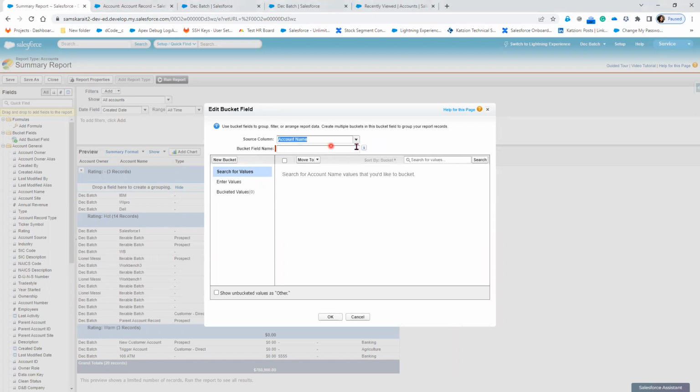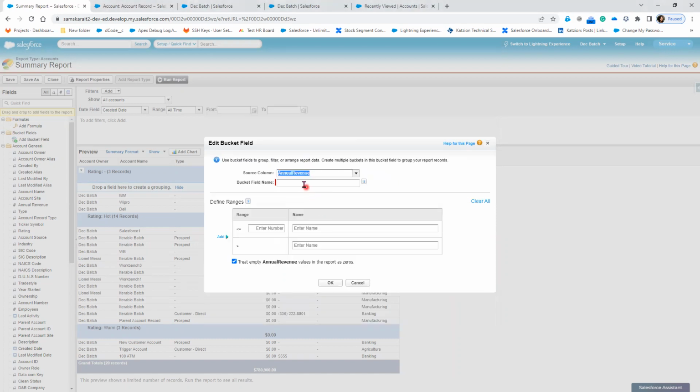Now in this case, the source column is annual revenue, so I'm choosing annual revenue. The bucket field name is, let's say, customer type. Whoever is less than $1,000, they are basic customers. Whoever is greater than $1,000, they are premium customers. Now click on OK.